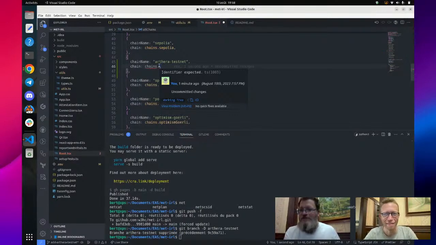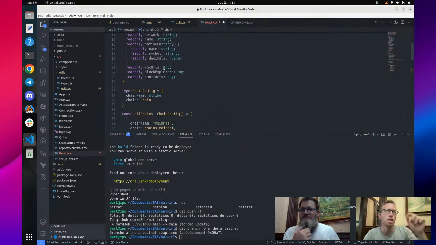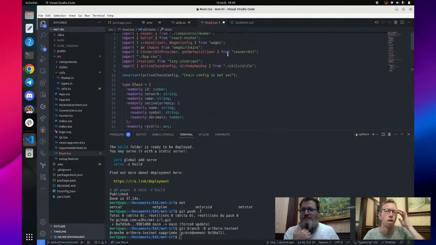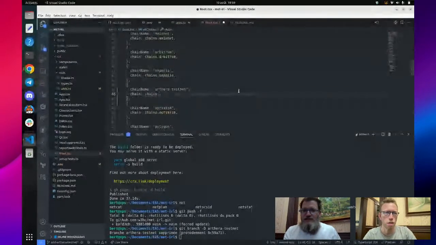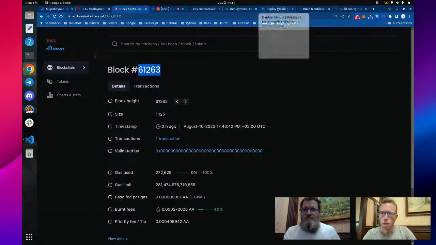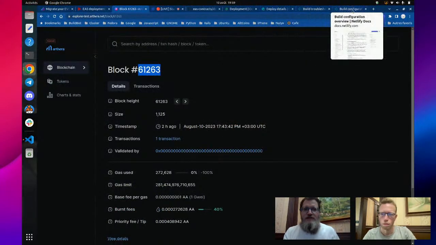Because to make it work, first we need to add the support of Arthera in WAGMI. Actually, it's using Connect Kit. So with Connect Kit, I can even give you a whole piece of code, and we have it. But I'm not a fan of WagMe, at least the WagMe custom chain. The WagMe docs say nothing. So let's see our build.